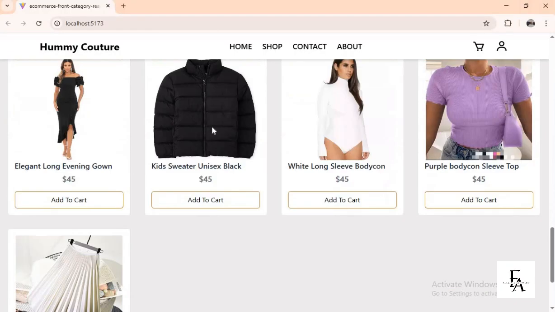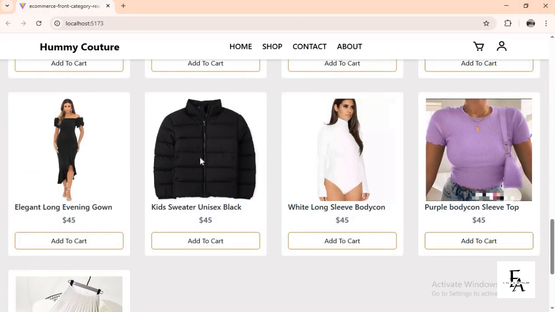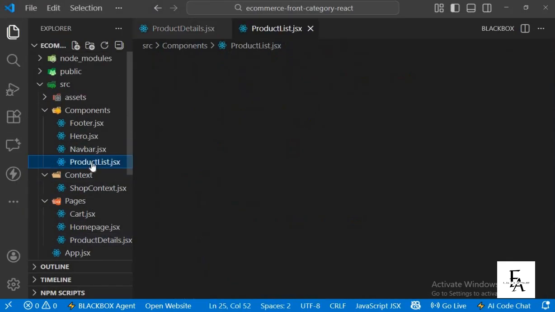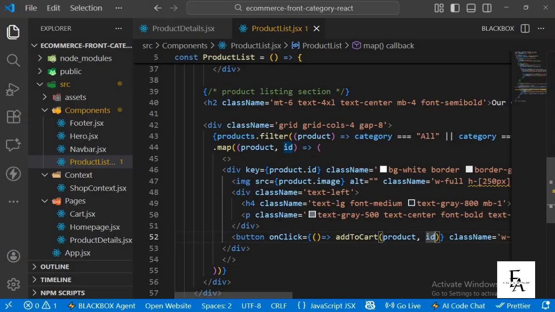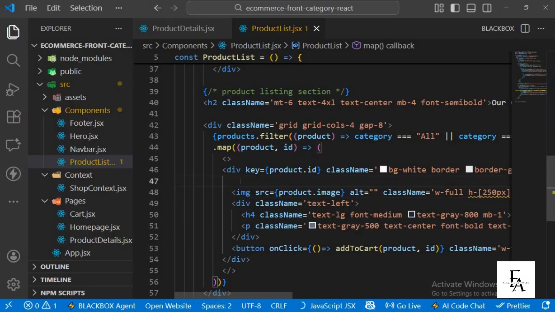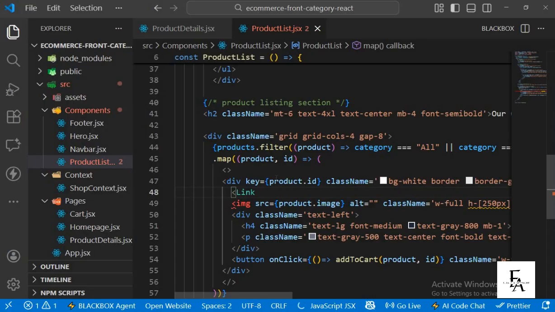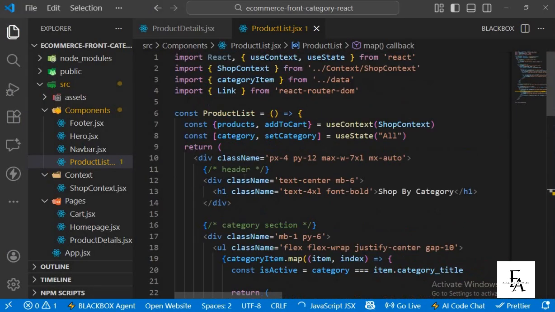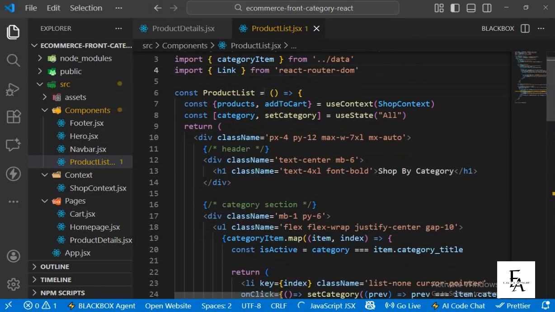Now let's check the detail of this product. So if I click on this now, it should lead us to the product details page, but that is not working. So that means that we need to open our product list and then link it. So if we click on the image, we'll use the Link tag from React Router DOM. And then we can now set it up. So Link from React Router DOM. If you check now, it has been imported right here.